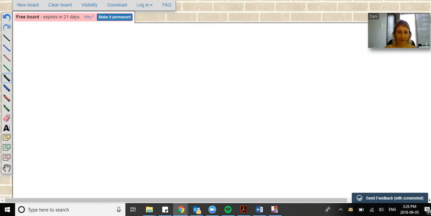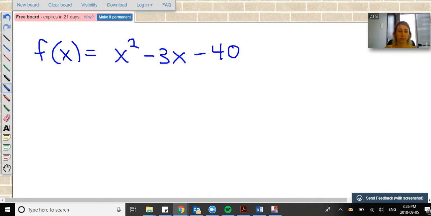So I might start with a function, let's say f of x equals something simple like x squared minus 3x minus 40, and I might tell Danielle, there she is, can you factor this, I might say. And so then I'll wait and she can take her time, ideally with another color because it's easier to see, and there she goes in green.